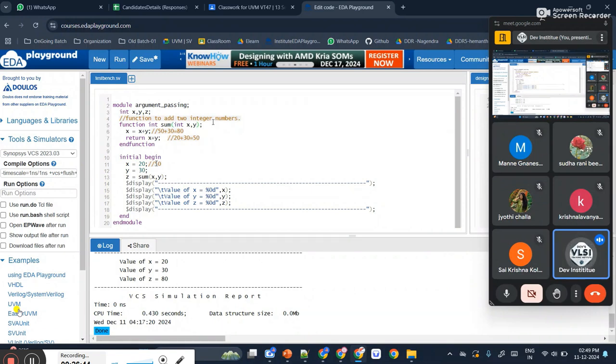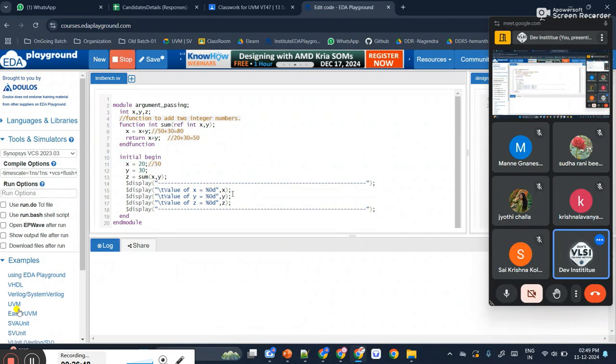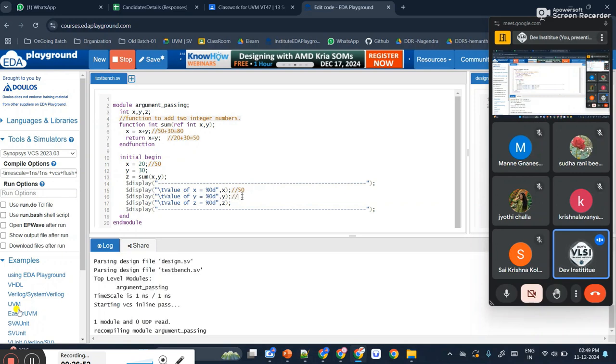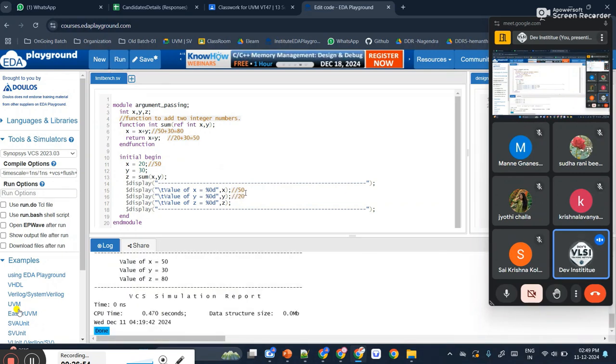If I add the ref keyword, see what happens. If I add the ref keyword and run, now I will get the answer as 50. This is 20, sorry, 20, 30. Okay, see, I got 20, 30, and this is 80. If you add the ref keyword, whatever changes we are doing here, that is visible outside. Clearly I'm getting 20, 50. 50 plus 30 it is 80. You got clarity here.